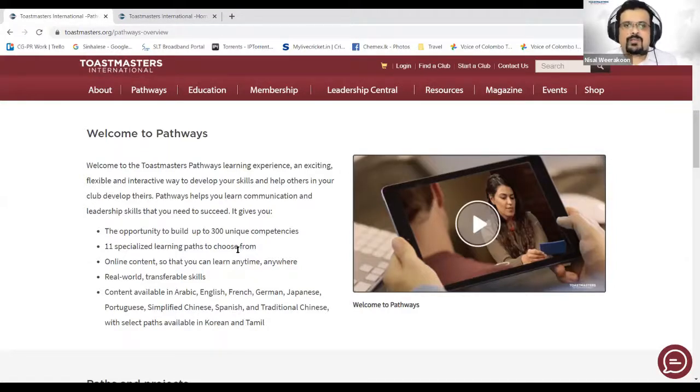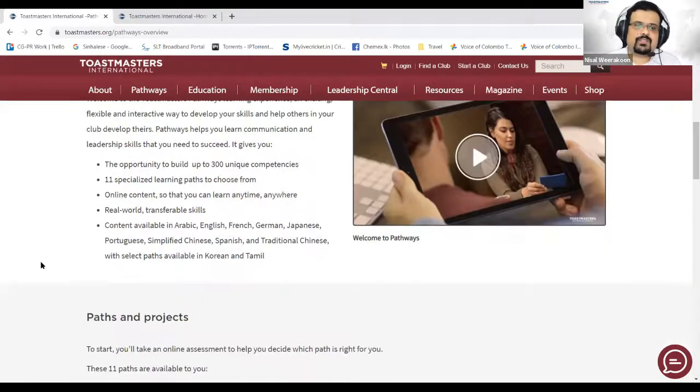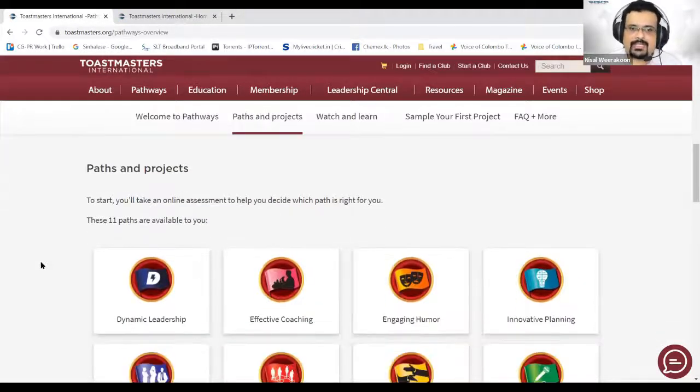And if you want printed material, it's very rare that a young individual would want printed material. But if you still want it, you'll have to pay some amount, and you can get it shipped from the US. But my recommendation is always to use the online digital material, because you can access all these things anytime, anywhere.